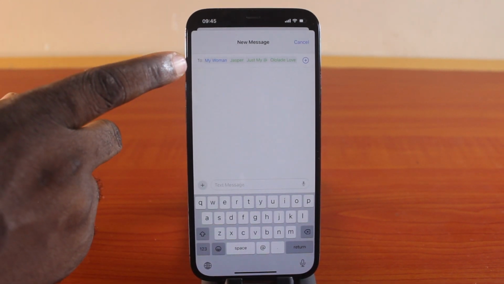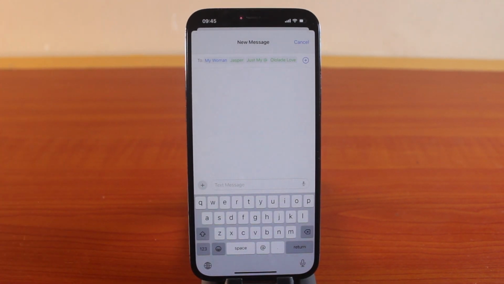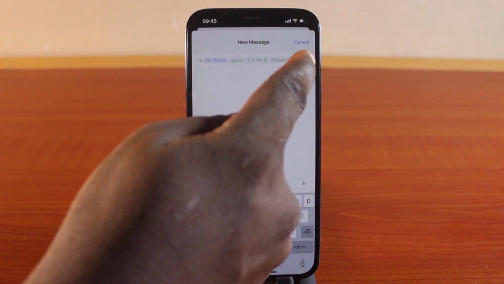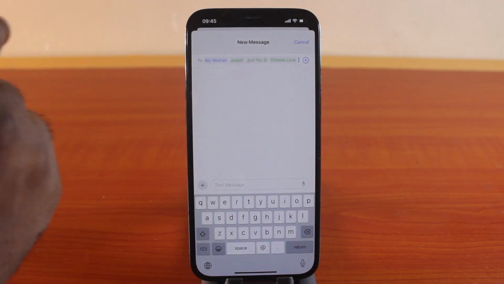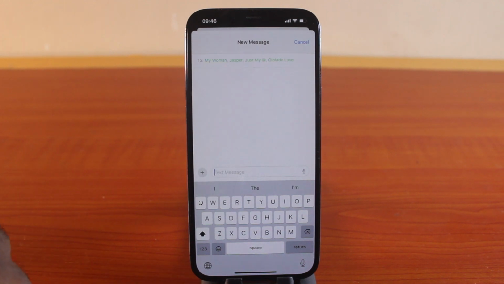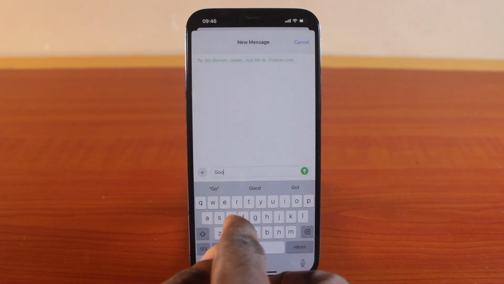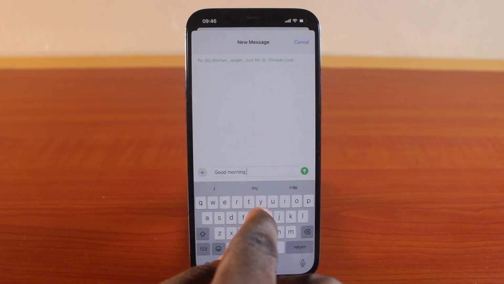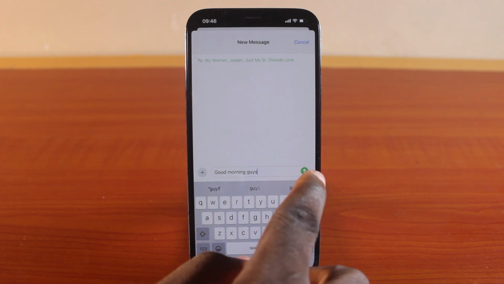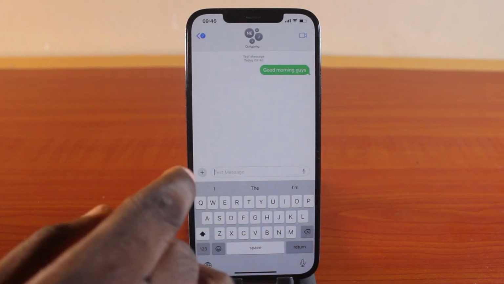Then once you add the number or contact of the people you want to add to the group chat, you can still click on this plus icon to add more people if you still want to add a lot of people to this. Then come here and type your message. Good morning, guys. So once you type your message, all you need to do is just hit the send button. Then this message will be sent to this group.